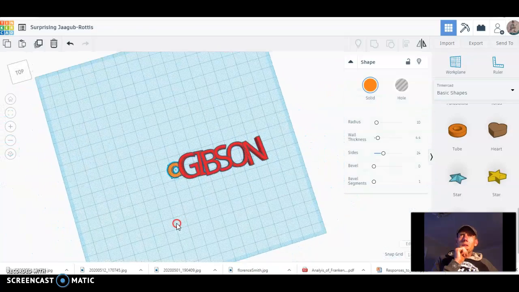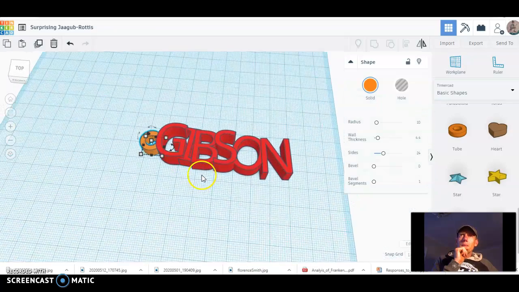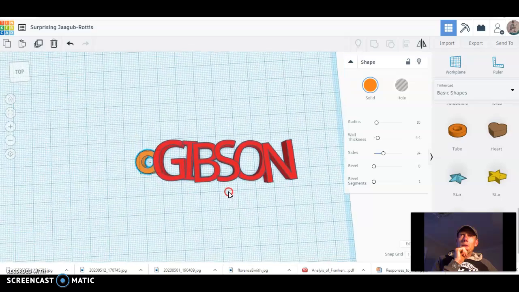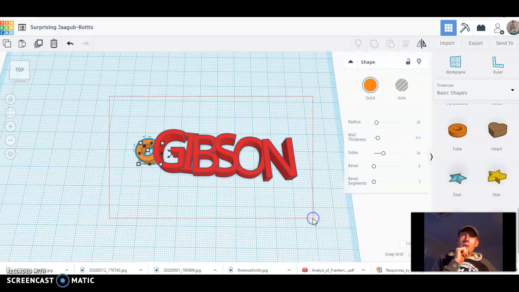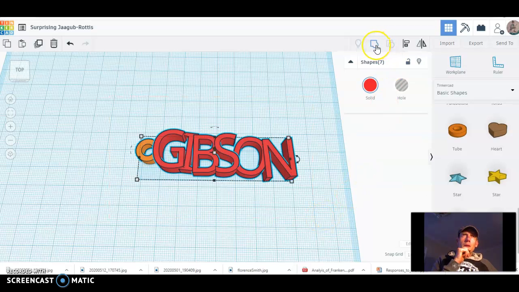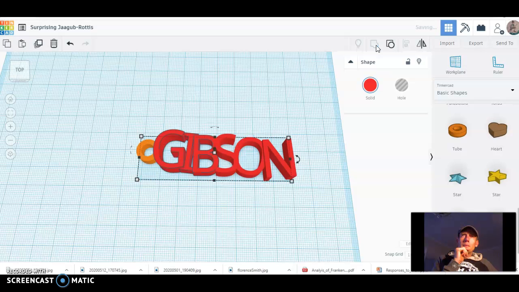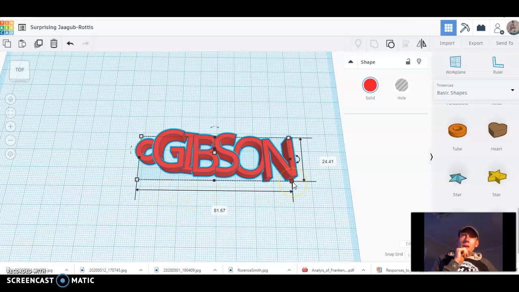Okay, so let's look at our final object. Yeah, I'm fairly happy with that. So the last step is to select everything and group it. Okay, that makes it all a single object. And then finally, I want to have a look at the size of it. So currently our object is 81 by 24 millimeters.